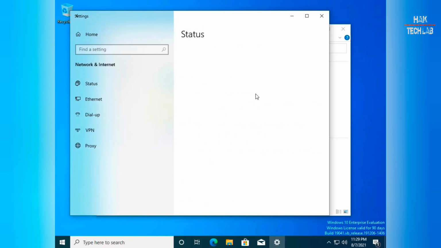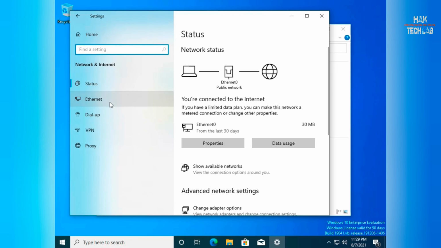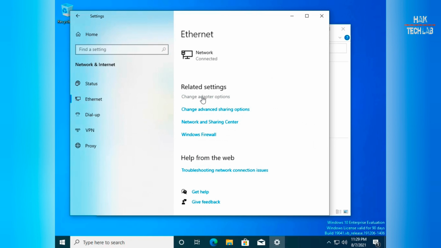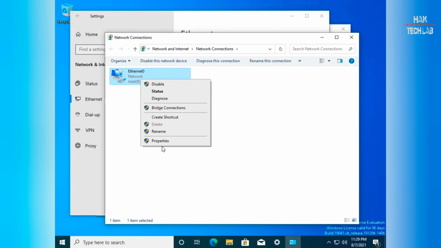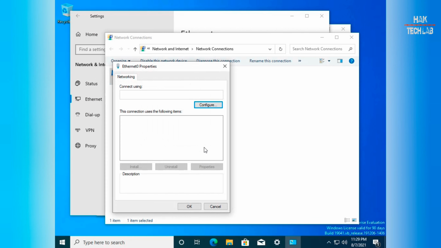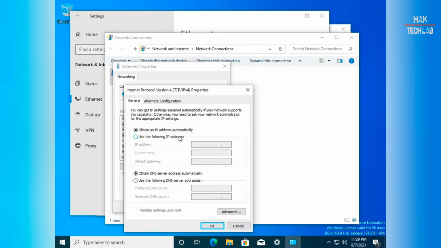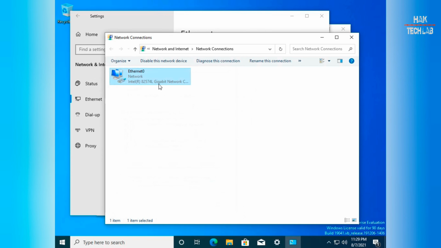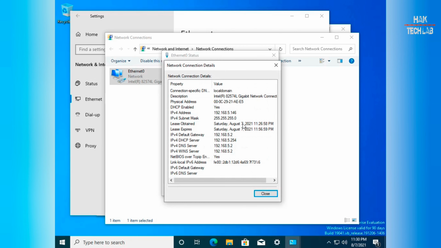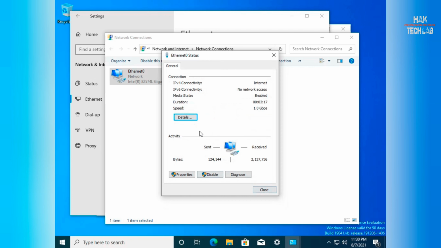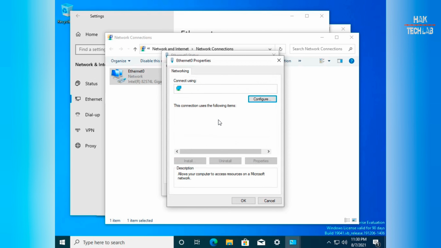Now we can set the IP address for this PC. Go to Ethernet and change adapter option. Right click on the Ethernet, go to properties and select IPv4. Prior to that, we can see if it has already got an IP address from DHCP. Yes, it has got an IP address from DHCP, but still we will change it manually.